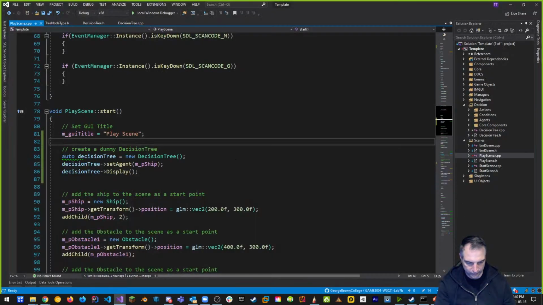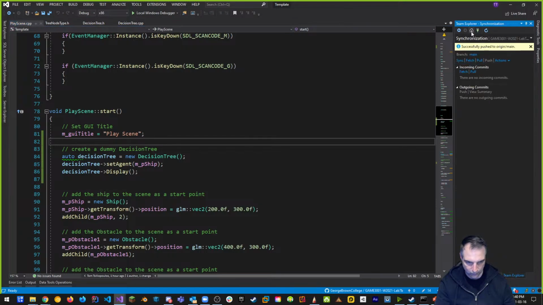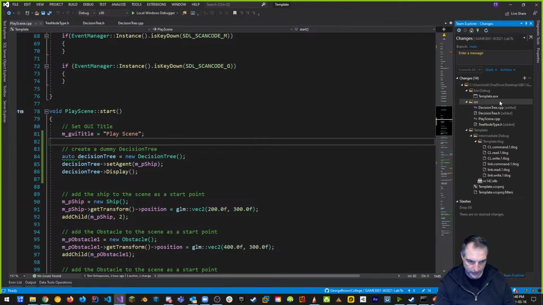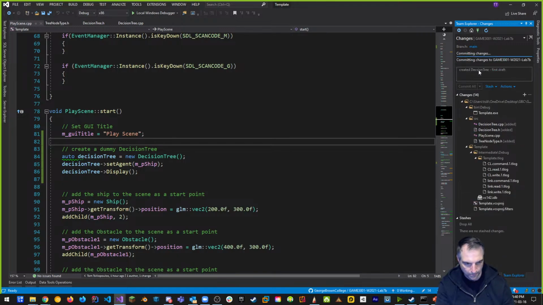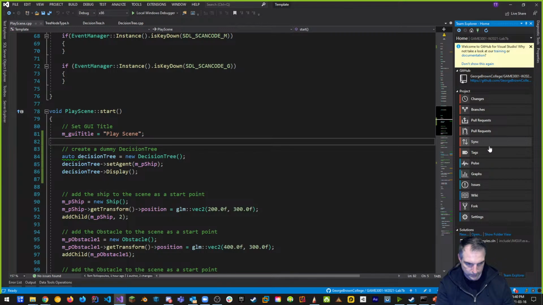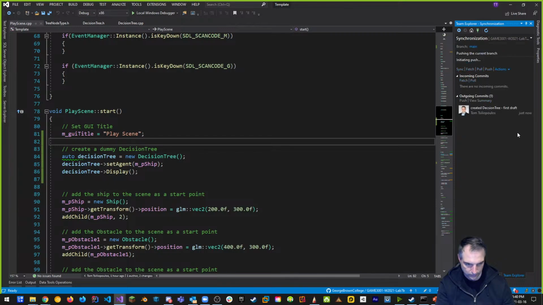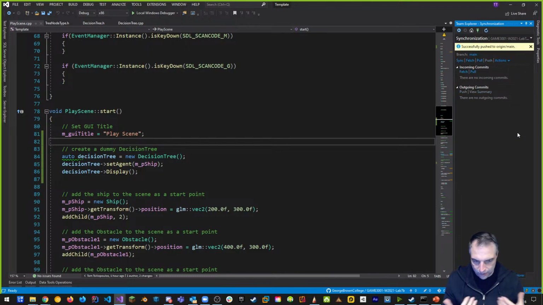And let's put this up on GitHub. So we're going to go to Team Explorer, go to Home, go to Changes, and I'm going to put in "created decision tree first draft." Okay, commit all. And then Home, Sync, and Push. So very, very simple. We made it manually. We didn't traverse anything. We're just doing the basics, right?